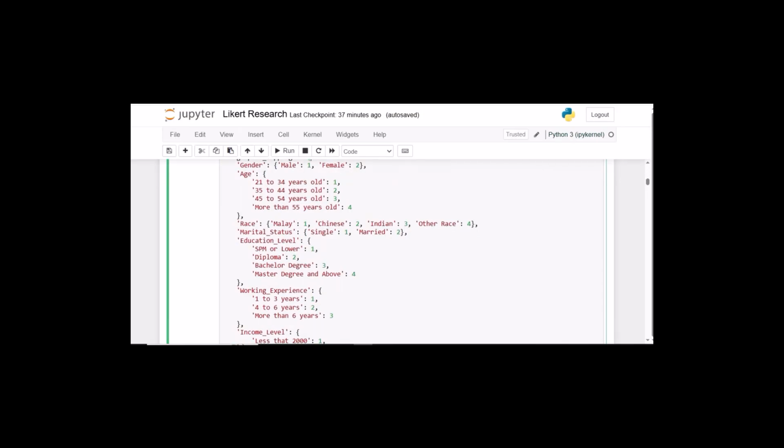Then marital status: single, we code it 1, married 2. If you have one more, maybe divorced, you can code it 3. For educational level, we have SPM or lower, which we code 1, diploma we code 2, bachelor we code 3, and above we code 3 as well. So we have removed one category from here now, so don't worry about that. It's just to shape the data properly.